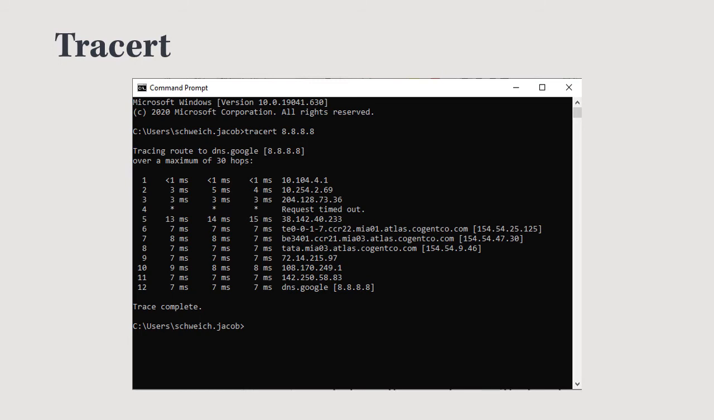And so as we go through each of these, we actually saw 4 requests timed out. And so something happened there. I would say because we're doing this from inside the school network, this is probably indicative of some sort of a firewall check or something like that, where it then did allow it through. And then we see down at the very end, line 12, dns.google. So we actually made it to the Google DNS server and trace complete. And so this would be a successful trace.